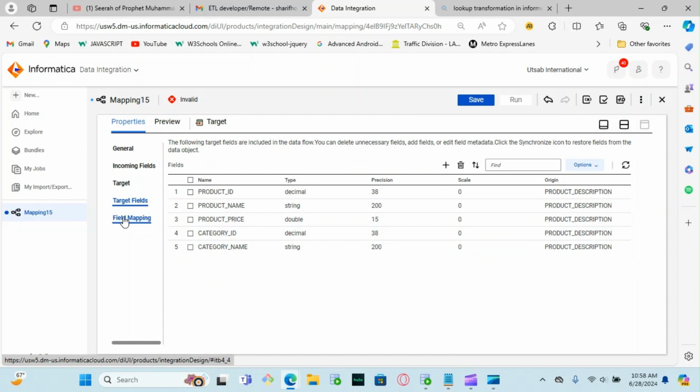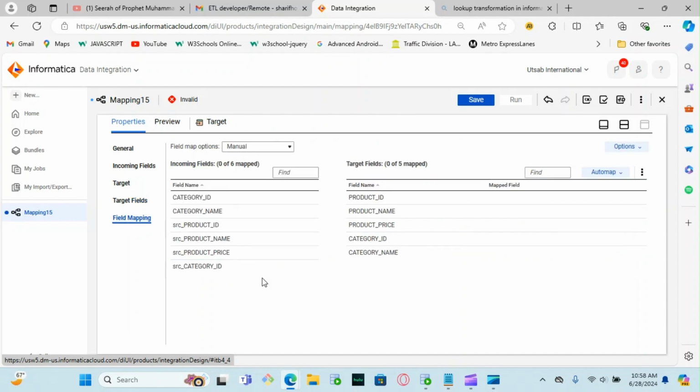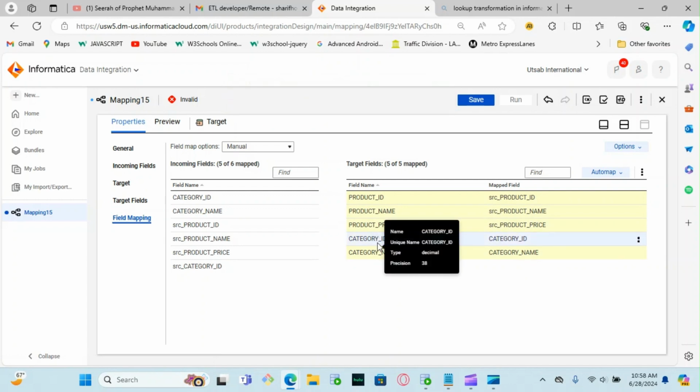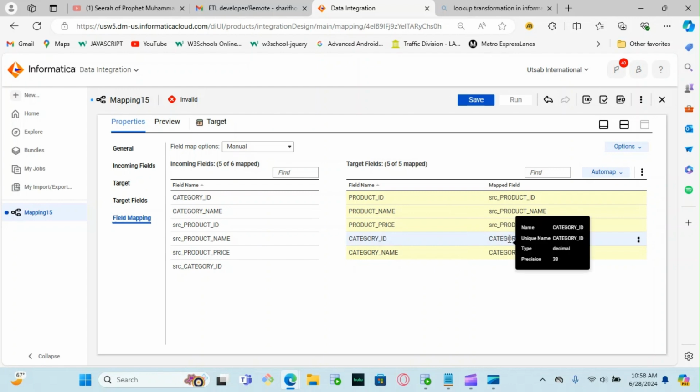Okay, I have to do the field mapping. In order to do the field mapping, the field map option is manual. Now I can choose over here smart map. Let's see what happened. Yeah, it already did it for me. Now I have to change something. This is the target table category ID, and this category ID is coming from the category table. I want it to come from the product table. It should work, but I'll still change it.